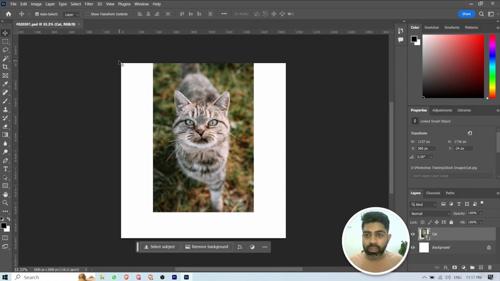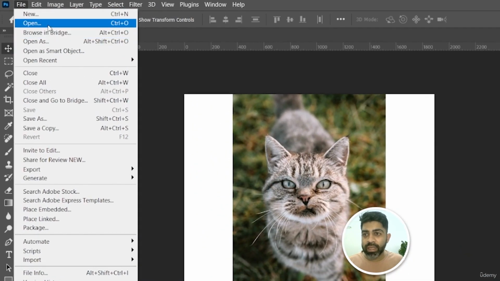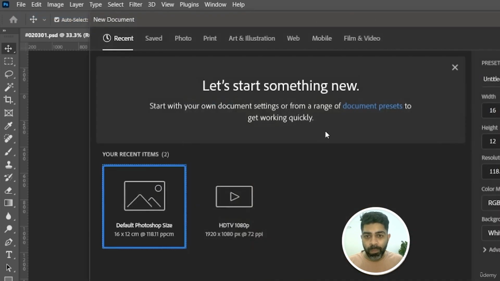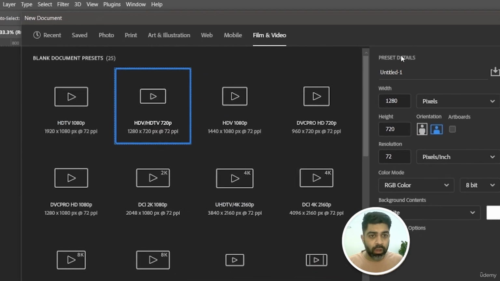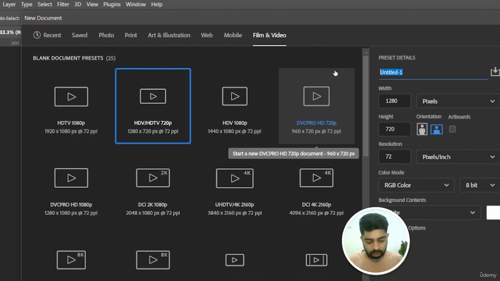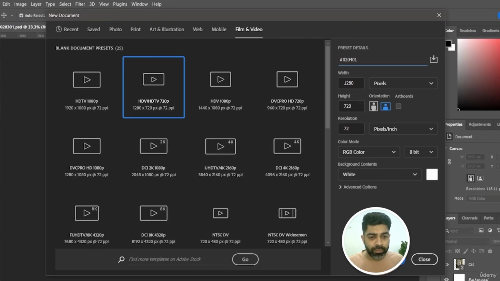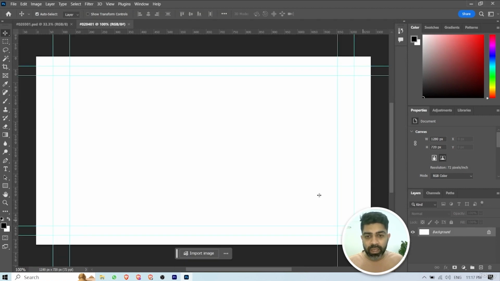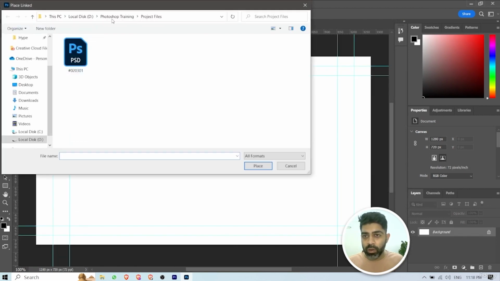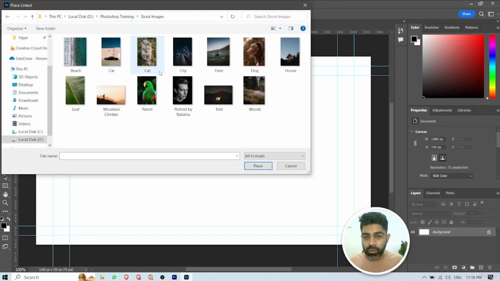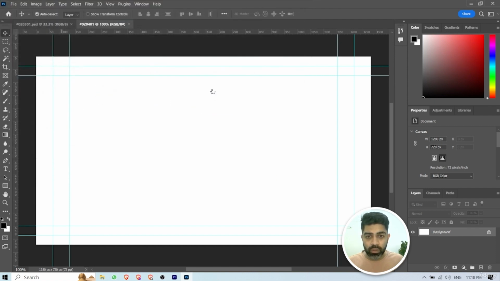For the sake of this project, let's create another project file in which I will bring in a new image, and I'll call it hashtag 020401. I create this and I place one file or an image over here, something like this.